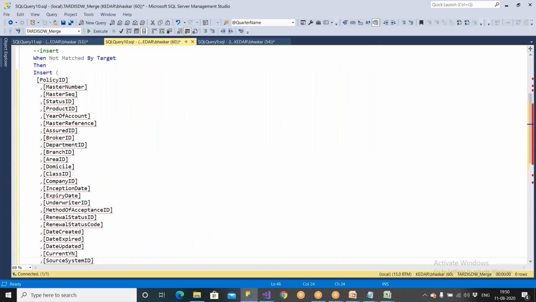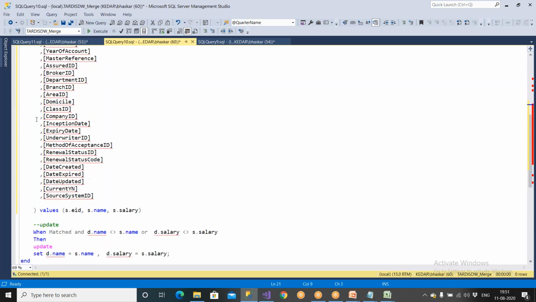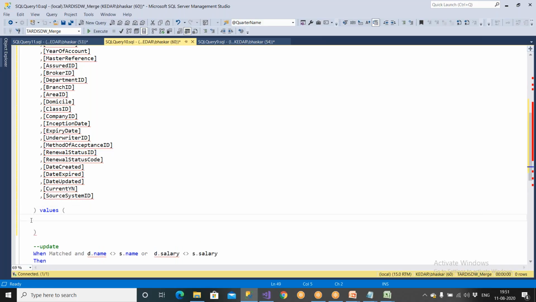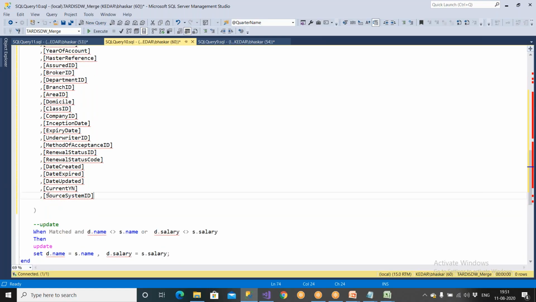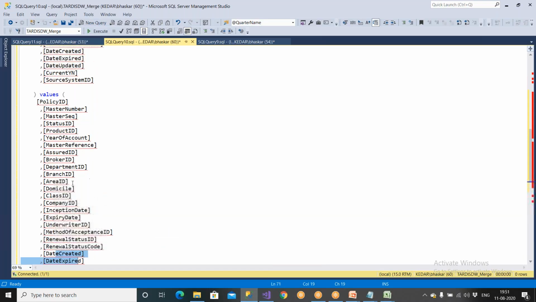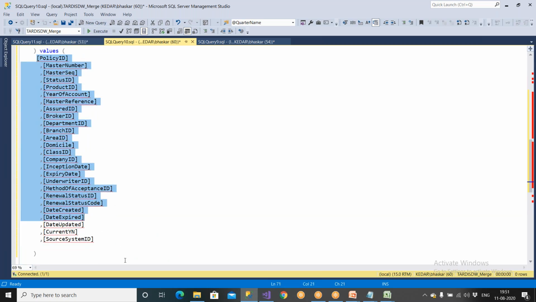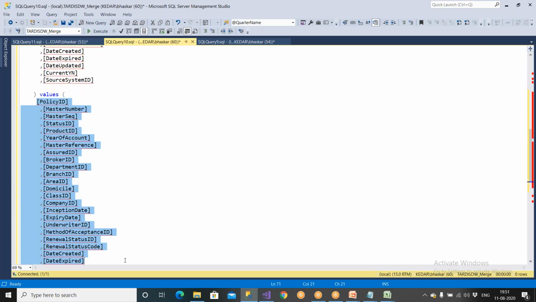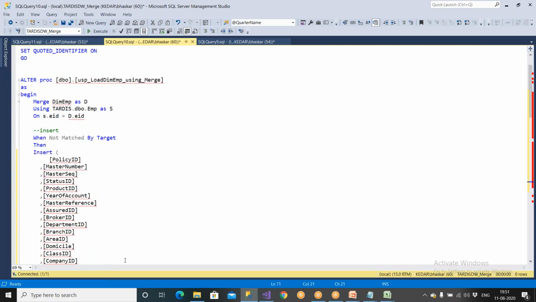Insert into these columns. See, without writing, I'm able to get the whole column list: policy ID, master number, and so on, then values. Now you also need the same columns from s.blah, blah. So you need to write this columns list here from the source. The source may also have the same columns, but it may have different columns. You have to write the complete columns from the source. Then you will be able to get the data and bring it here. Clear? So this is what you have to write.